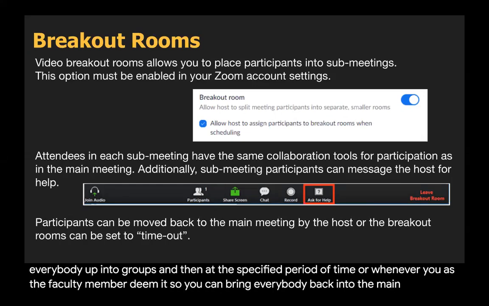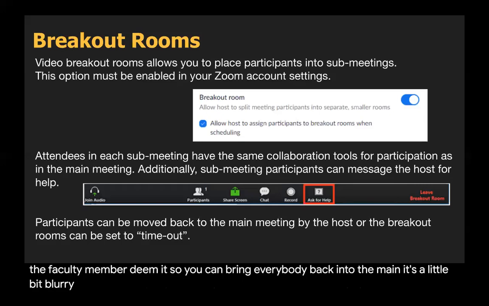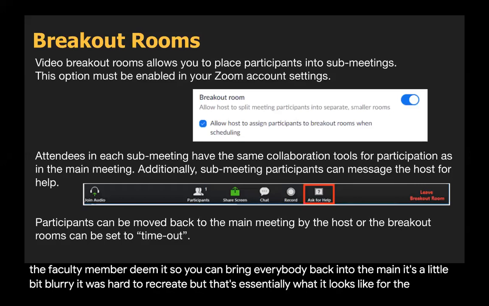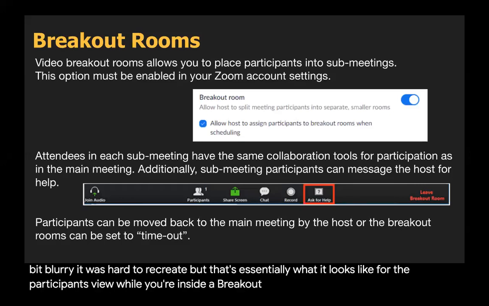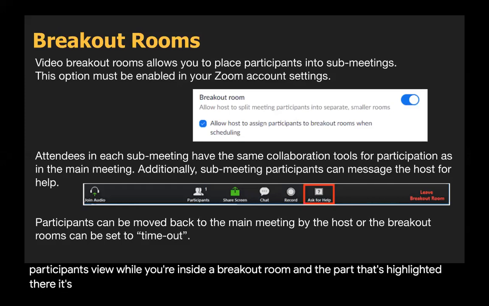And there's a screenshot in the middle of the screen that's a little bit blurry. It was hard to recreate, but that's essentially what it looks like for the participants' view while you're inside a breakout room. And the part that's highlighted there, it says ask for help.